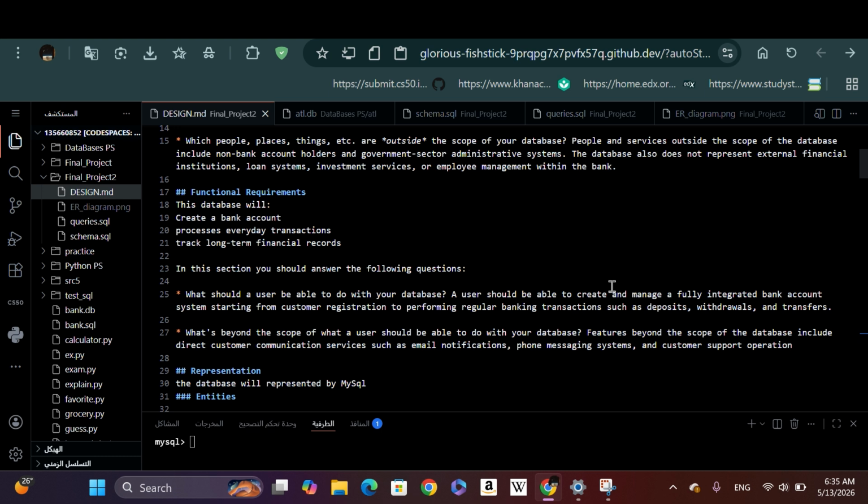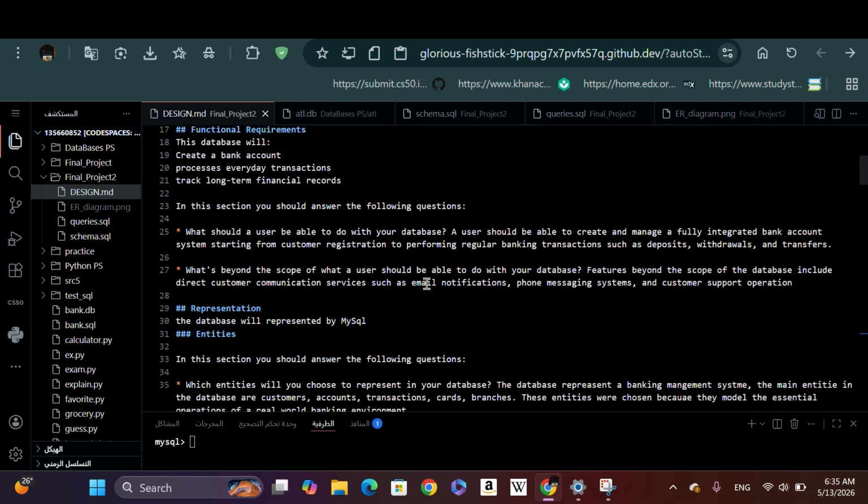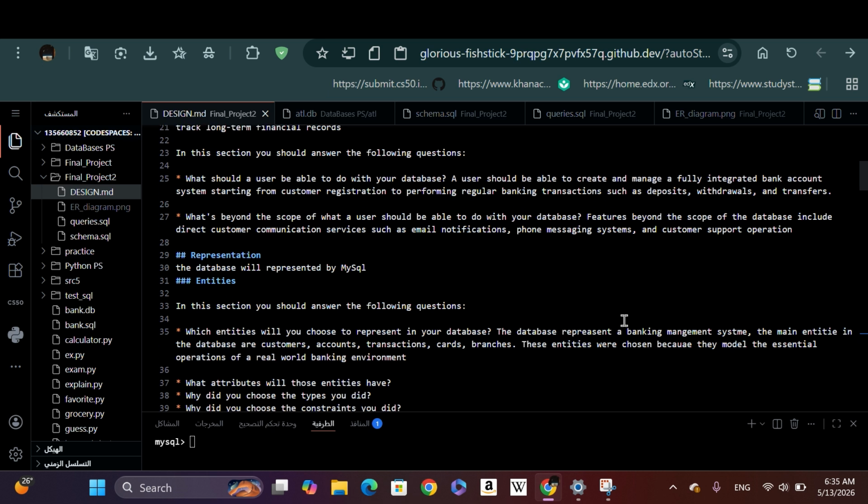So, what does this database do? This database will create a bank account and process everyday transactions like deposit, withdrawal, and even transfer. And it can track long-term financial records, like a statement, like a real bank's statement. So, what should the user be able to do with this database? The user should be able to create and manage fully integrated bank account systems, starting from customer registration and performing regular banking transactions such as deposits, withdrawals, and transfers.